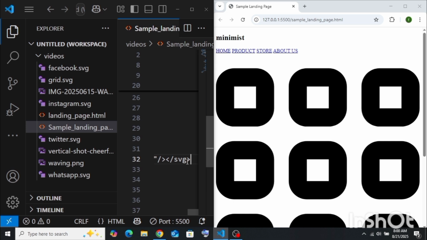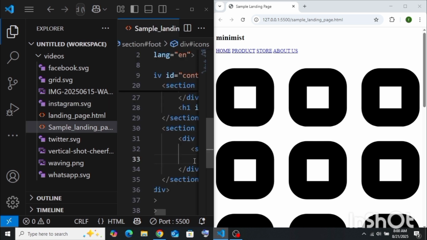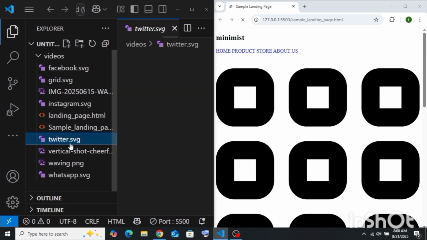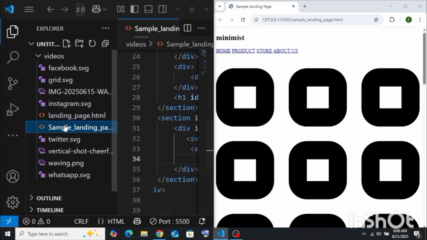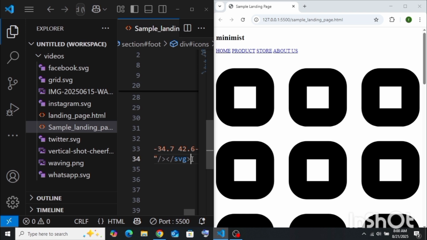So we are going to copy all the icons, the SVGs that I've already copied to my folder. I'm going to copy the source text and just paste them inside the div that I've created for the icons. So I'm just going to paste all the four icons I wanted that are in this landing page. There are four different icons in the landing page that we want to recreate. So I'm going to paste every one of them inside the container that I've created for them.